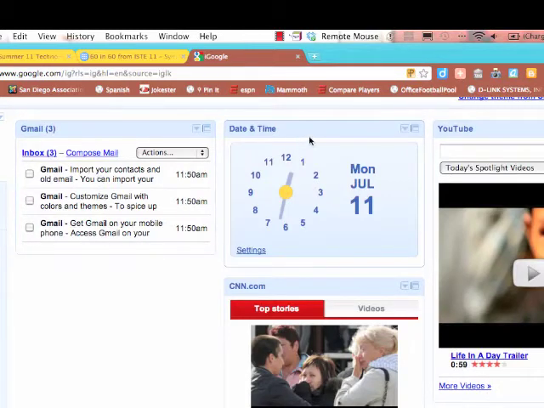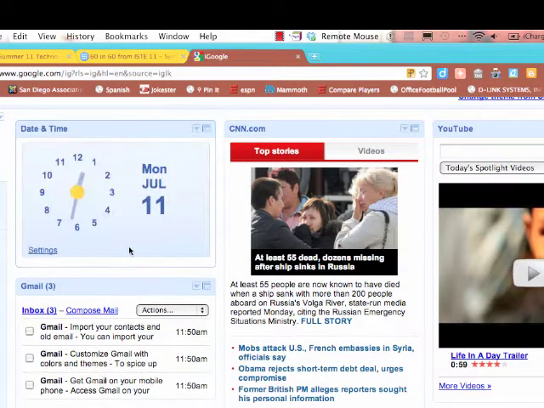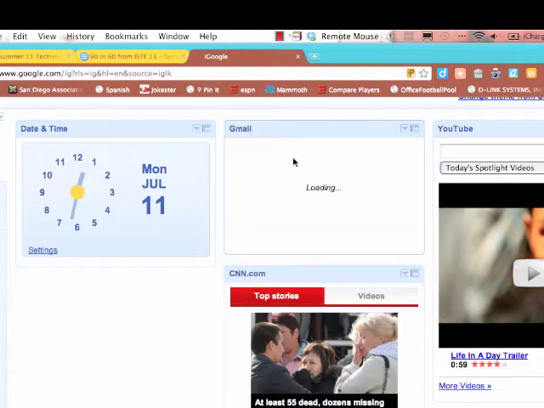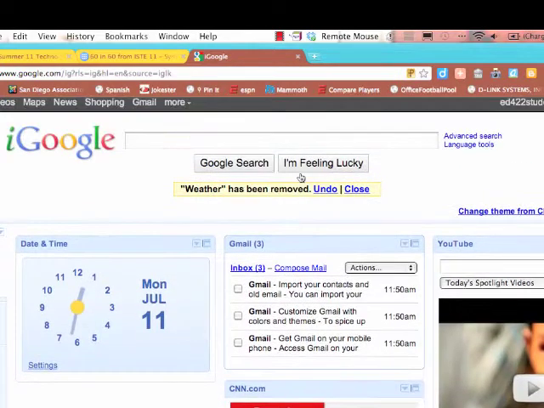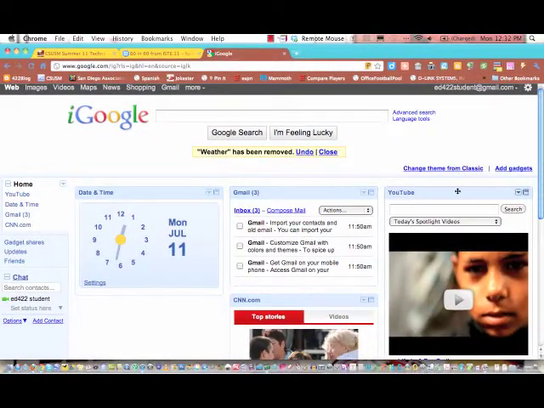Let's say I kind of want the date and time, but I don't want it in the middle. I want it over on the left. Well, it's very simple. I grab the colored bar at the top, and I can just simply drag it over here and drop it in there. And if I want my Gmail to be in the middle at the top, I just drag it to where I want it to be. That's the beauty of using this type of web page, because it's really easy to move things around.